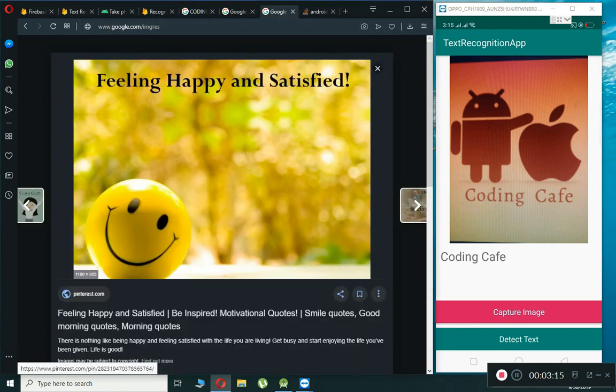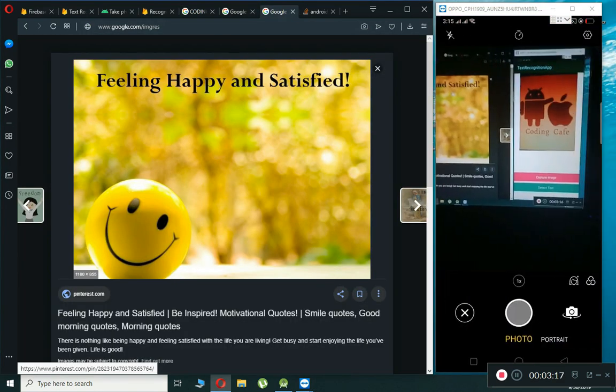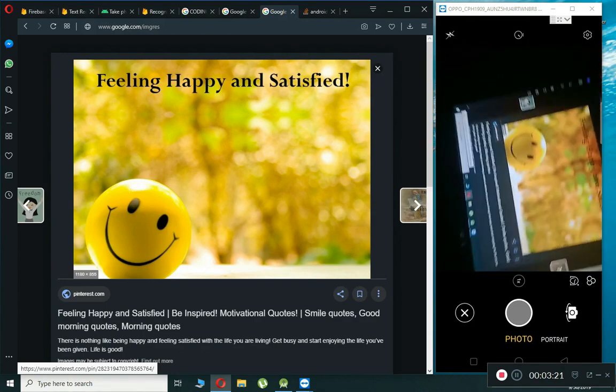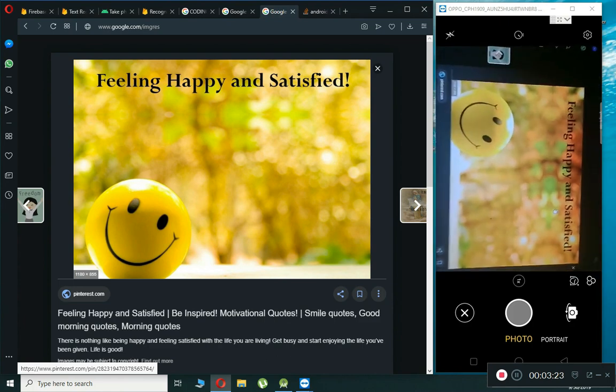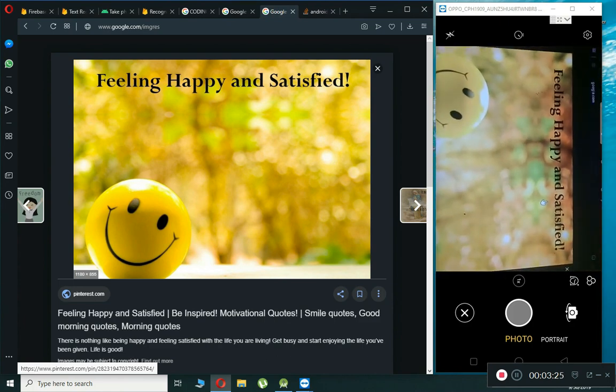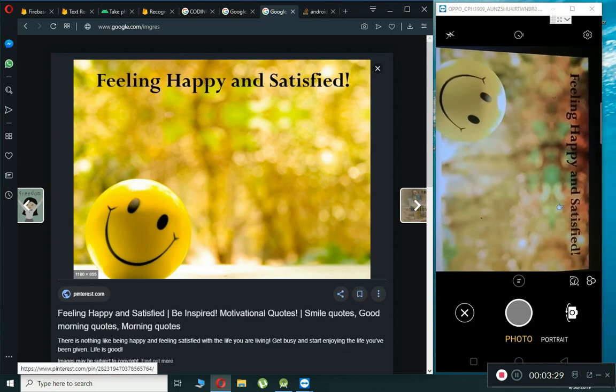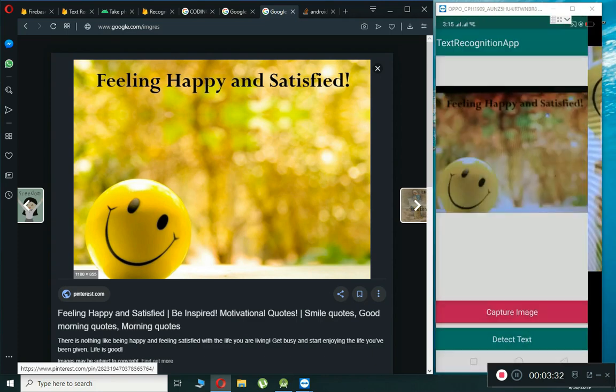I'm going to click again on the capture image button. The phone camera is turned on. Now I'm rotating my phone into landscape mode. Here you can see my phone is in landscape. And now let's just take a picture, and here you can see it.